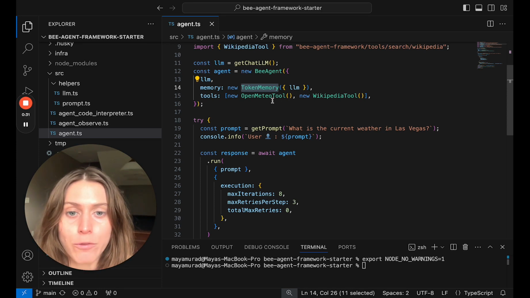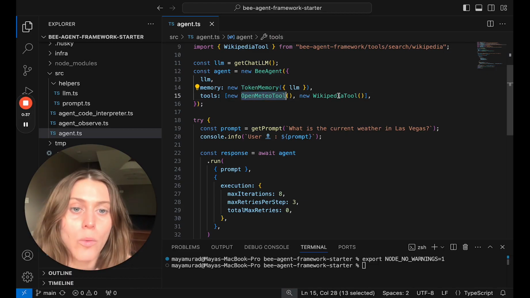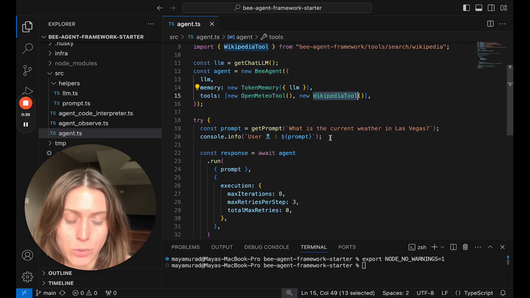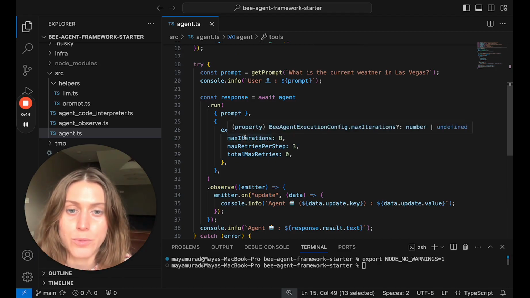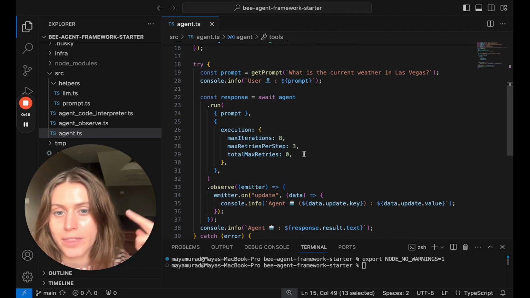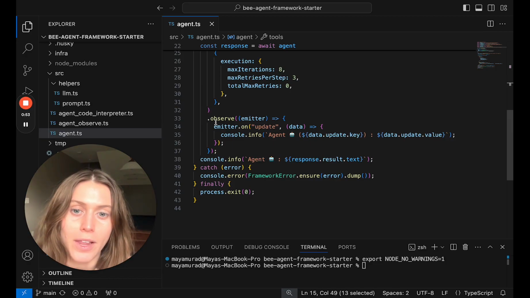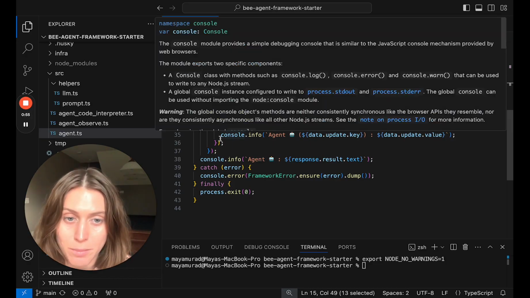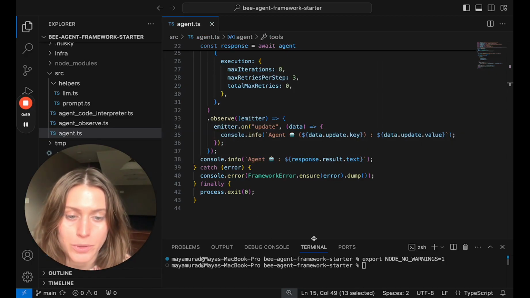We have two tools that are offered out of the box that are included in the agent setup: a weather tool called OpenMeteo, and a Wikipedia tool. There are some advanced configurations here that allow us to put limits on the number of loops that the agent can do and how many times it can retry each step. Finally, we have some scripts here that allow us to control what data is being emitted and how we handle our errors.